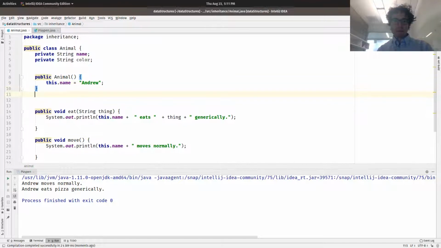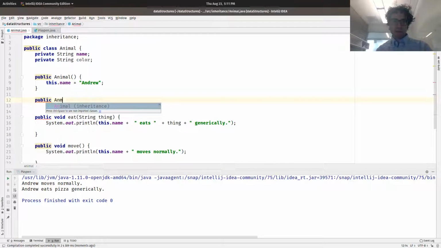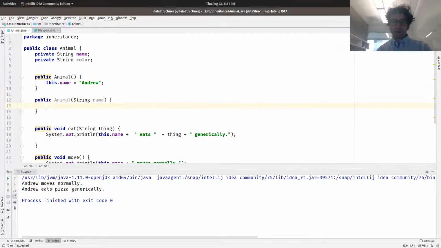But suppose we want to be able to provide a name. We want to specify a name. Well, then we go Animal, String name, and this will introduce a number of important things for us. First thing is that we can do multiple constructors for a particular class. We can tell Java that there's more than one way to build this class, which is awesome. Okay. And this is telling it that the particular way we want to build it is by providing a name instead. So I'll say this.name is equal to name.